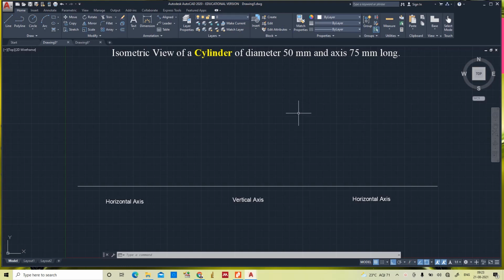Hello everyone. In this video we will see how to draw the isometric view of a cylinder of diameter 50 mm and axis 75 mm long. In the present case the solid is a cylinder. A cylinder has two bases, upper base and lower base, which are circular in shape. As we all know, to draw a circle in an isometric view, we will use the command isocircle.